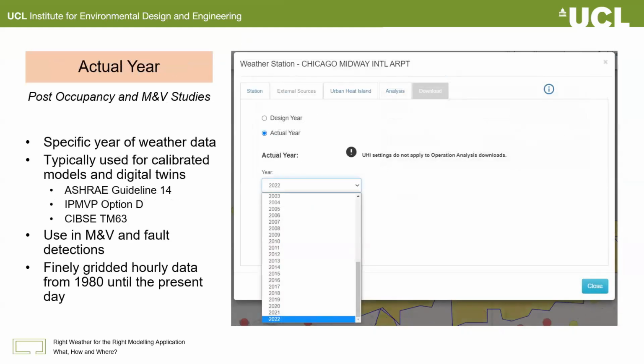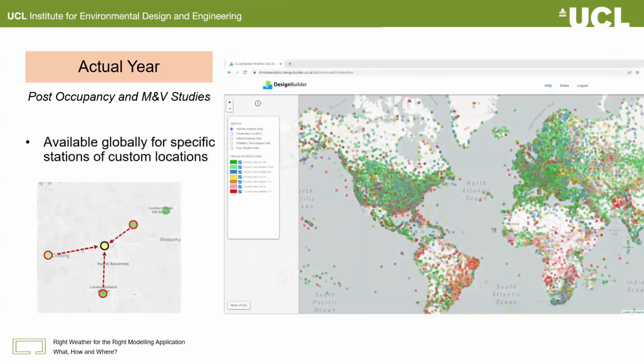Actual years contain specific year weather data. The most common use is post-occupancy measurement and verification studies and developing calibrated models where simulation results are compared to actual utility bills or other measured data. Actual years can also be used as a part of a more thorough approach to design or energy analysis. While the Climate Analytics database covers over 43,000 stations, there's always an interpolation option that allows you to generate actual weather for a precise location as well.